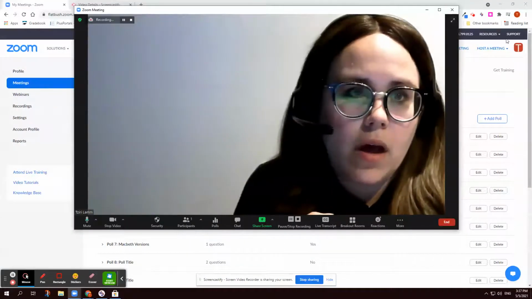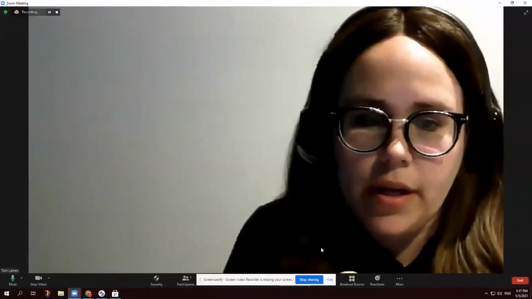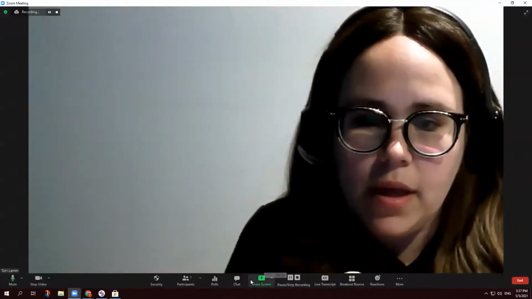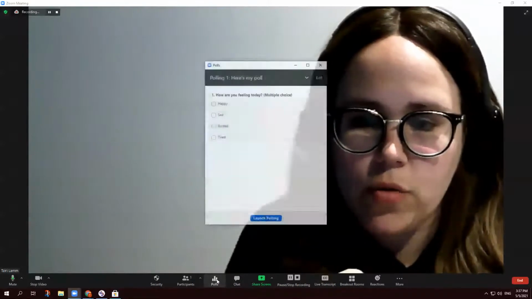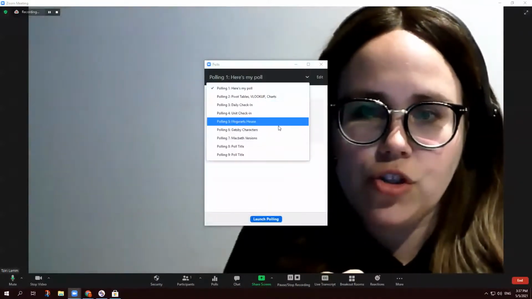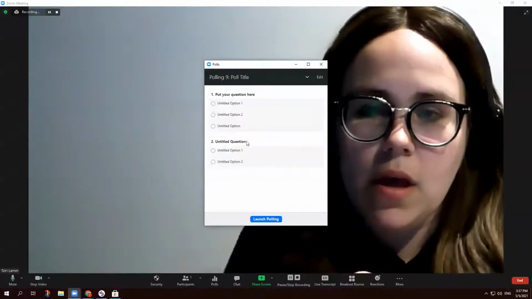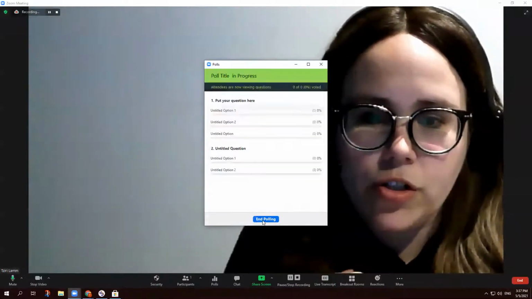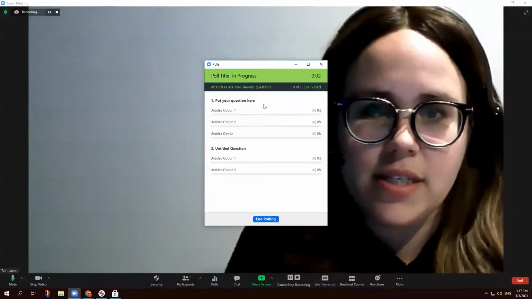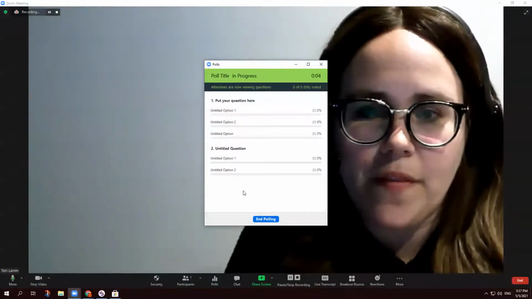Once we come into a Zoom meeting that we've started, what you'll notice here on the bottom is that you have a button for polls. When you click this, you have the option to choose the poll that you want to deploy. And then you can launch the poll for your users. Your attendees are now viewing the question. This will pop up on their screen.